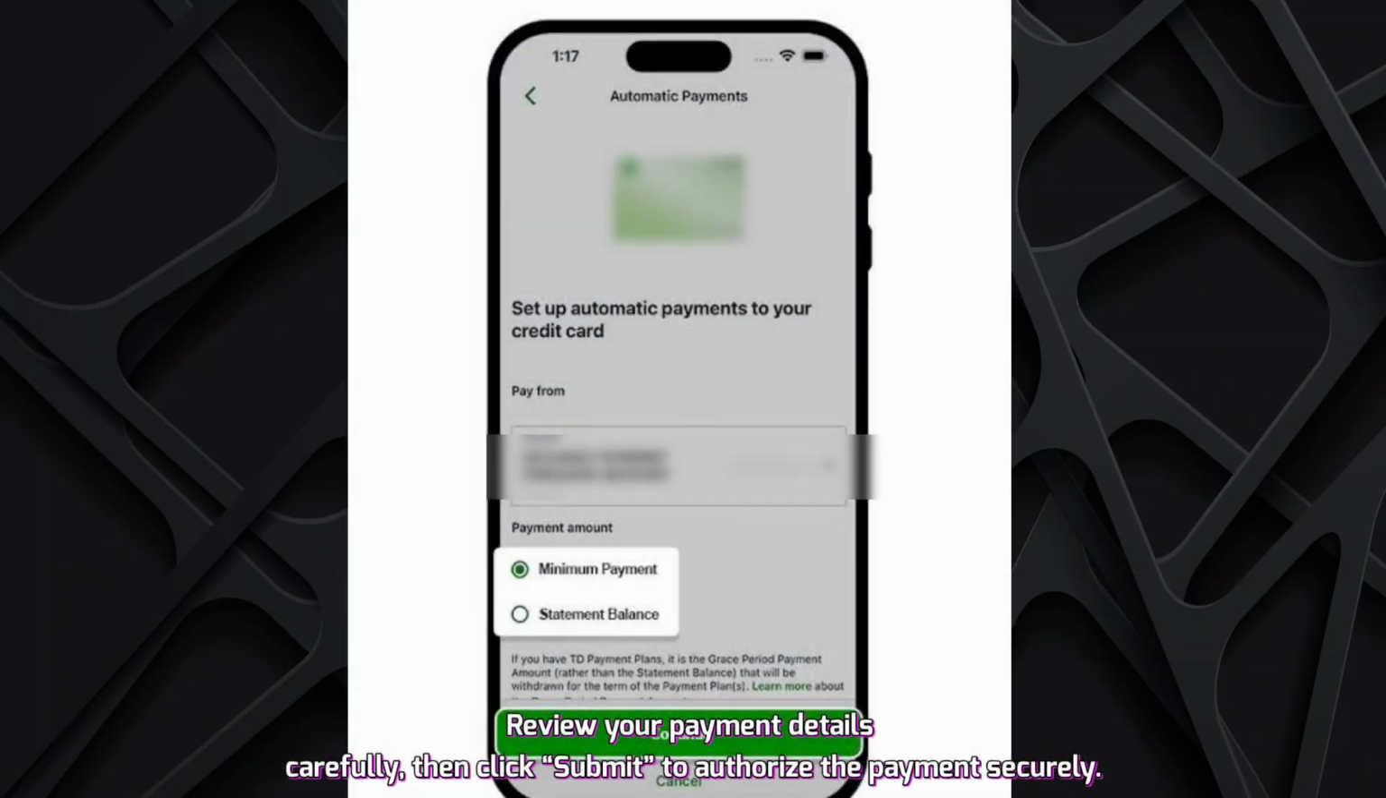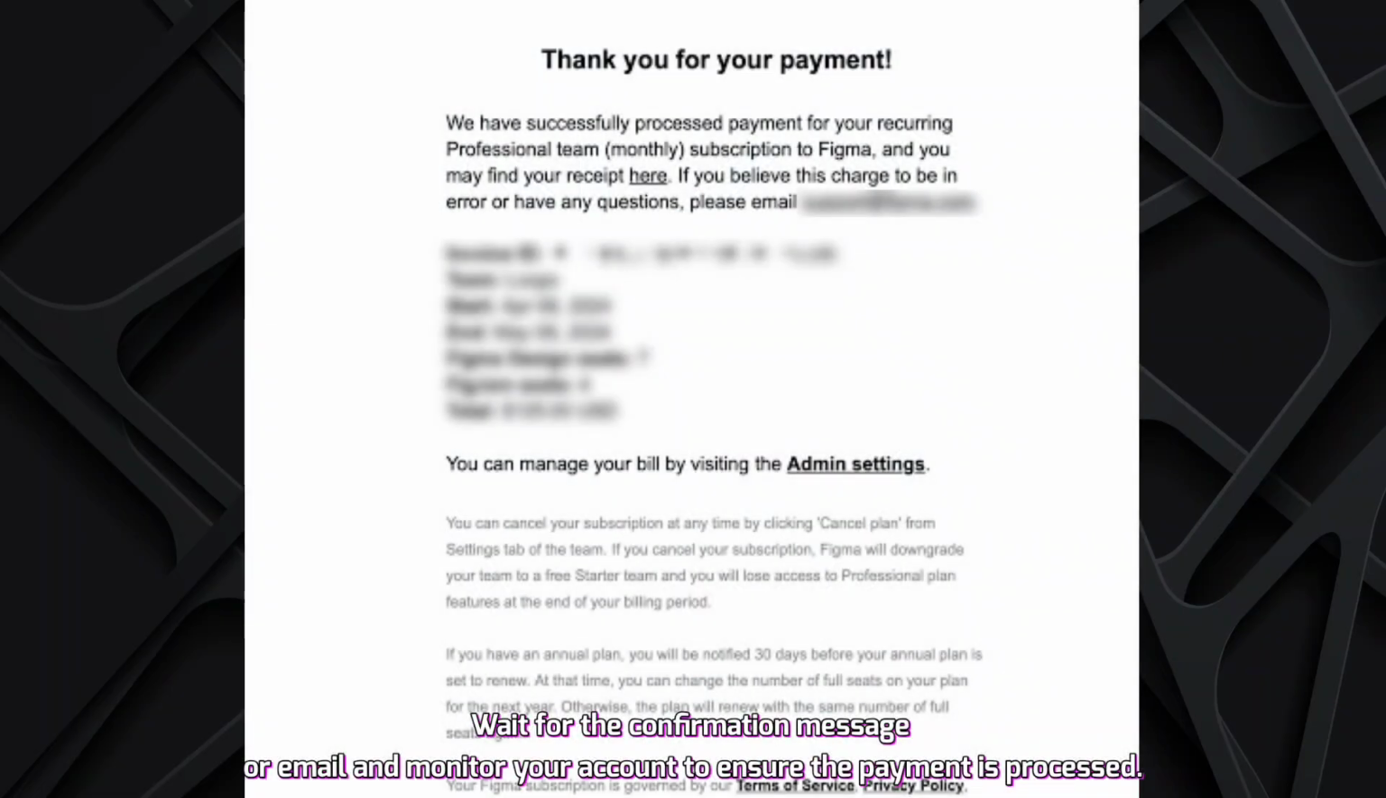Review your payment details carefully, then click Submit to authorize the payment securely. Wait for the confirmation message or email and monitor your account to ensure the payment is processed.